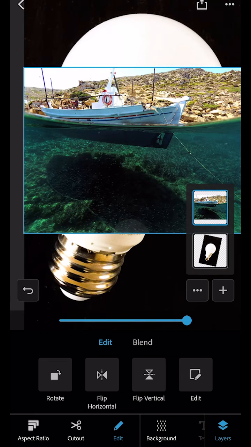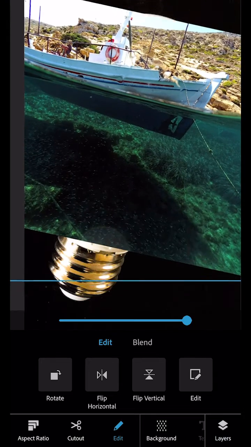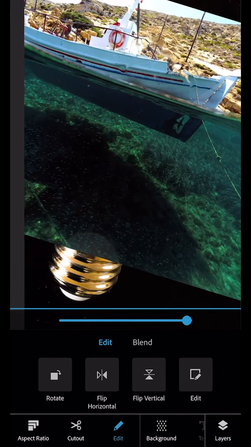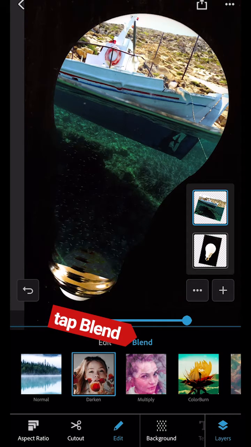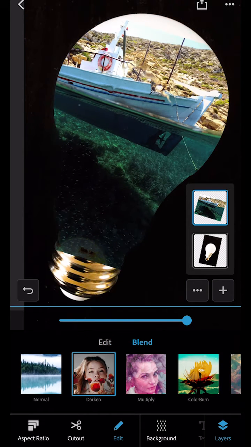I'll resize and move the boat so that it fits over the glass part of the light bulb. And then tap blend and darken. It looks good, except it's also covering the metal part of the light bulb, so let's fix that.